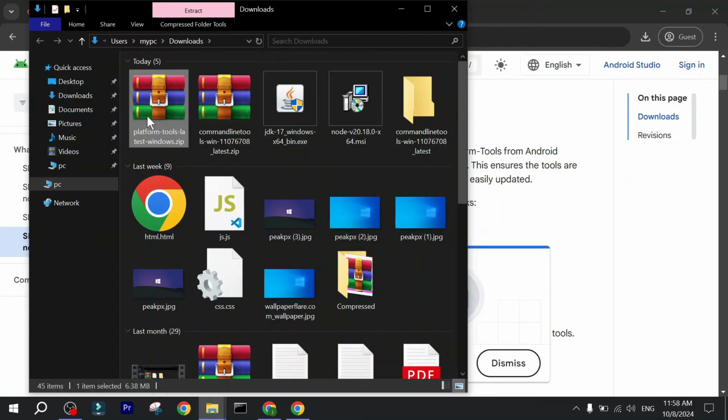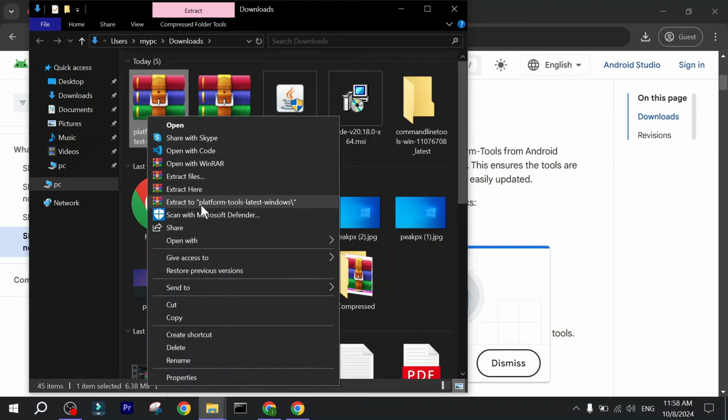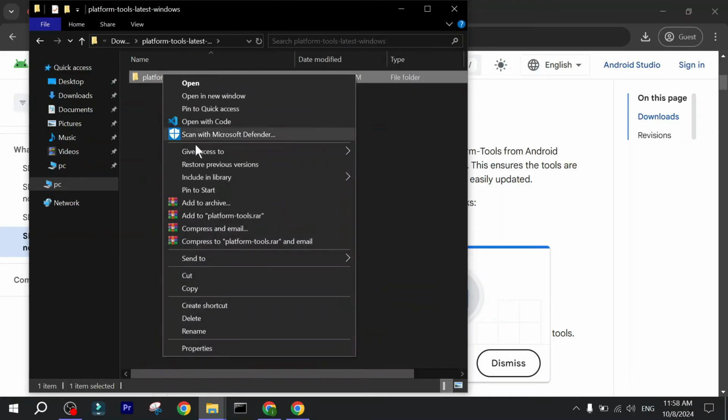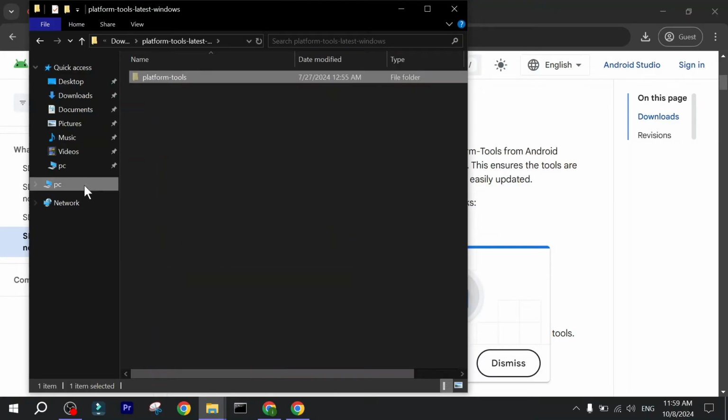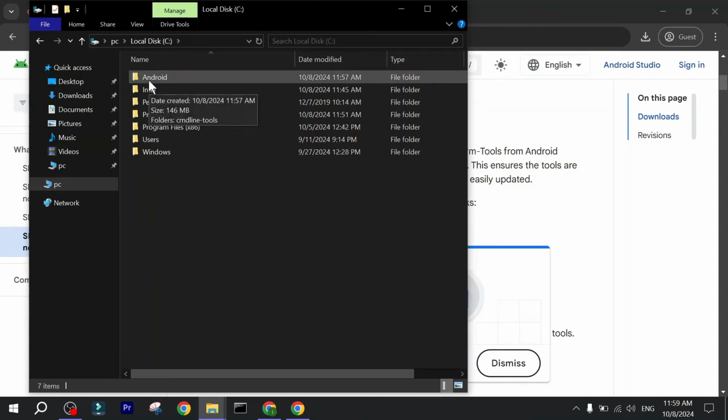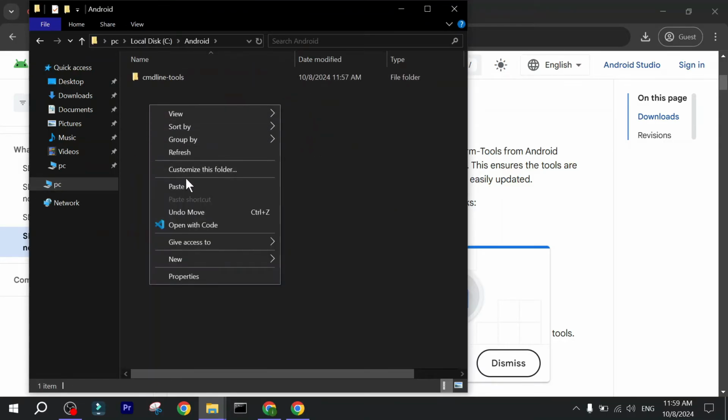Let's open it and then extract it as well. Right click and then extract. The same method, we open the folder and then let's cut or copy this folder. Let's go to This PC. And then Local Disk C, and then let's open the Android folder and let's paste it here.